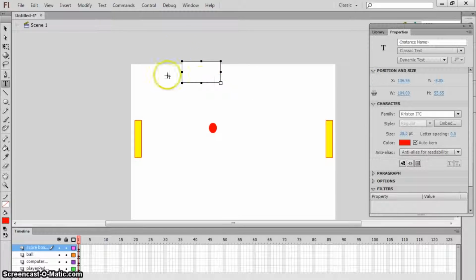This text box here is going to be a dynamic text box. It's going to be dynamic because the data in the text box will be changing as the game is playing. So this is going to be a dynamic text box. Okay? I don't really want it to be that big. Can I change the size of this thing?